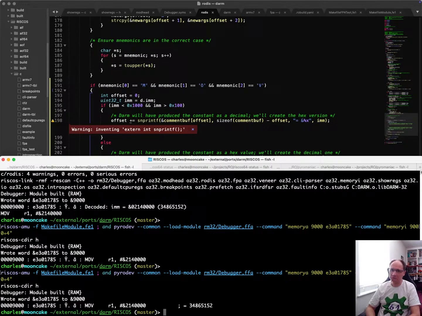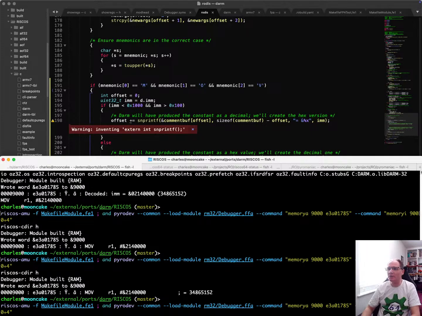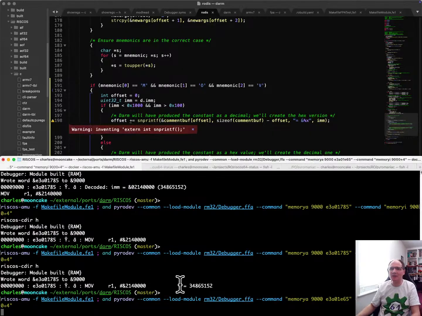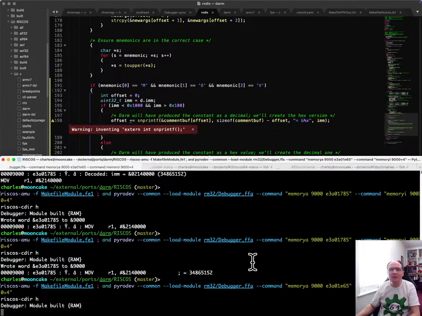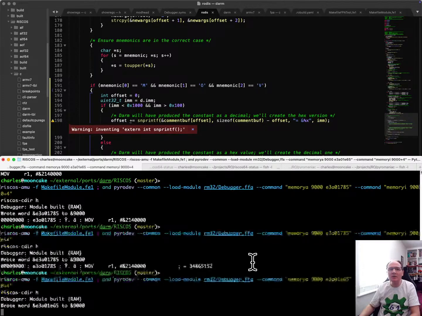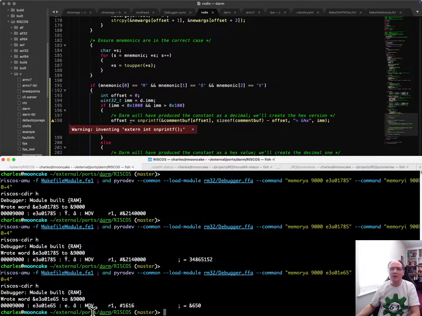Right. Happy with that. If we go back to the other one, so I changed this to E6, which was the other value. Oh, I probably want to check that that value is actually correct, shouldn't I? That, and now we've got 650 printed. Nice. Okay.